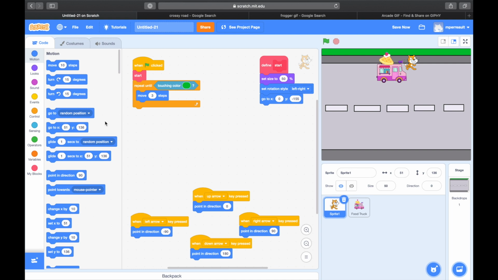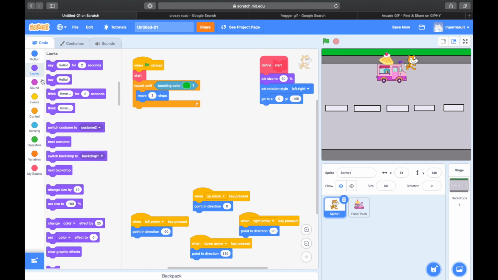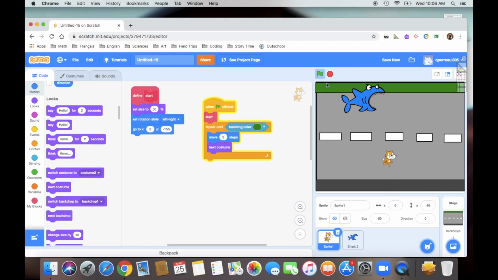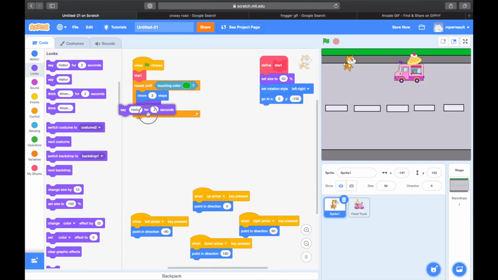The other thing we're going to do is our cat has 2 costumes. So I'm going to go under looks and we're going to make him move his feet. I'm just going to say next costume and drop that right under my 3 steps. So I'm going to start my game over. Look at him move his legs. It's going to repeat this until it touches the green color. And then if he does touch the green color, he's going to say, you win. He looks ridiculous.